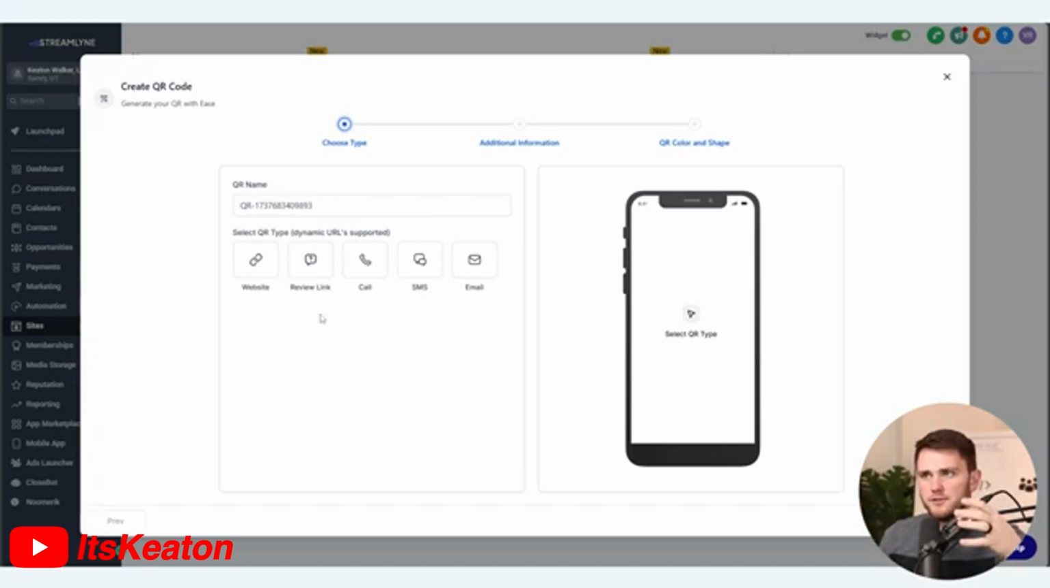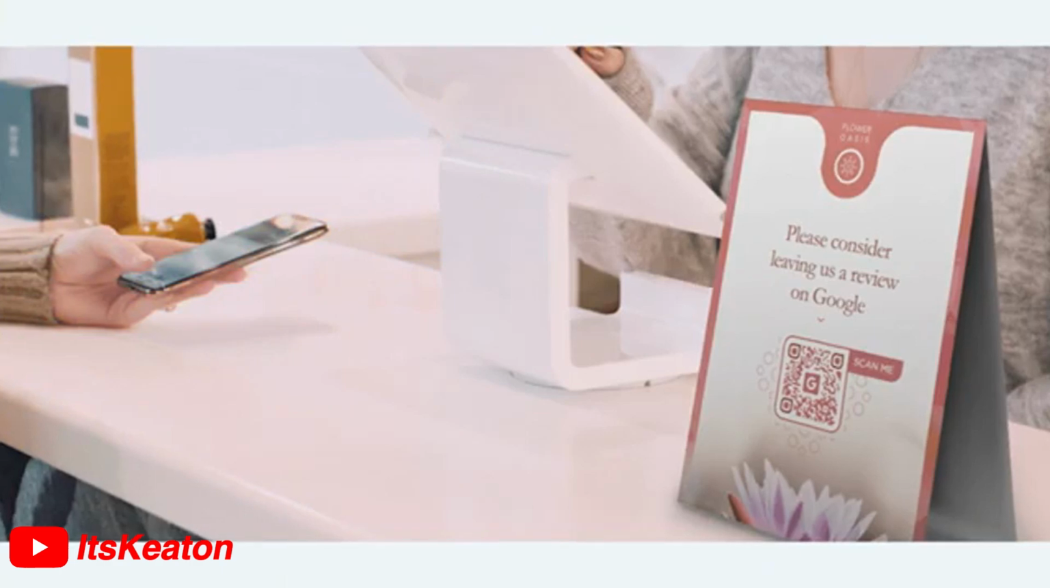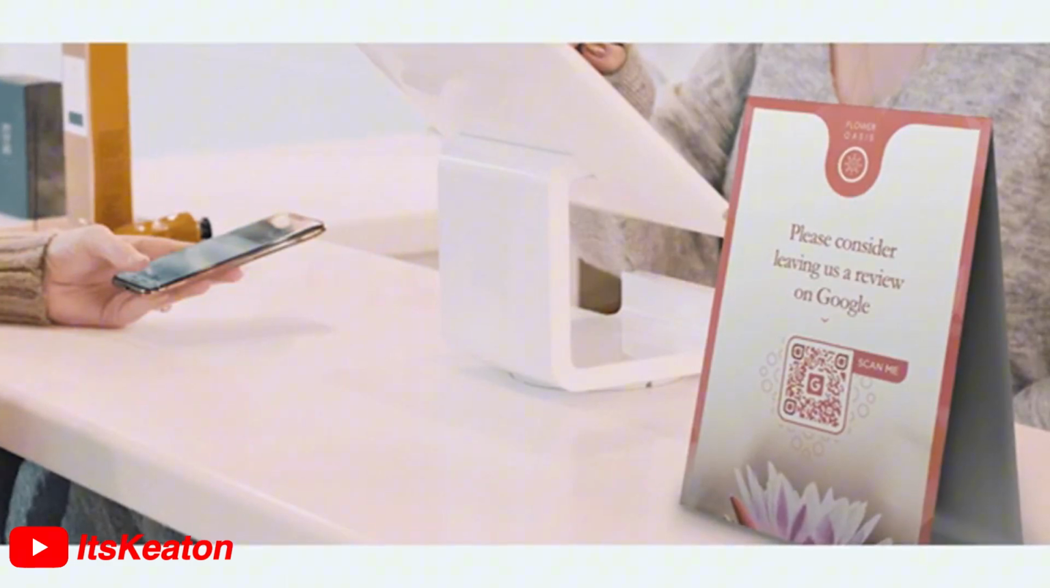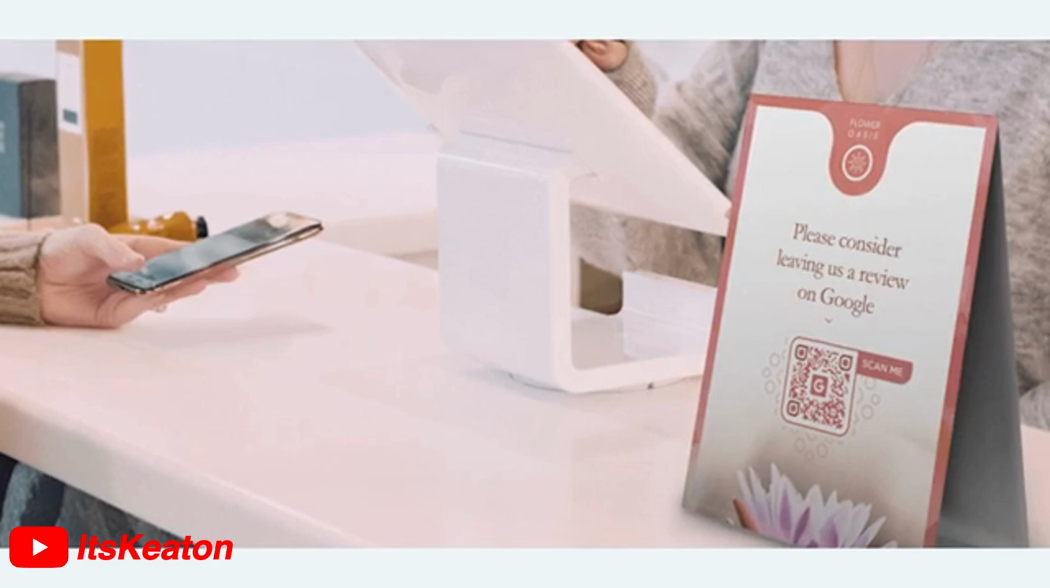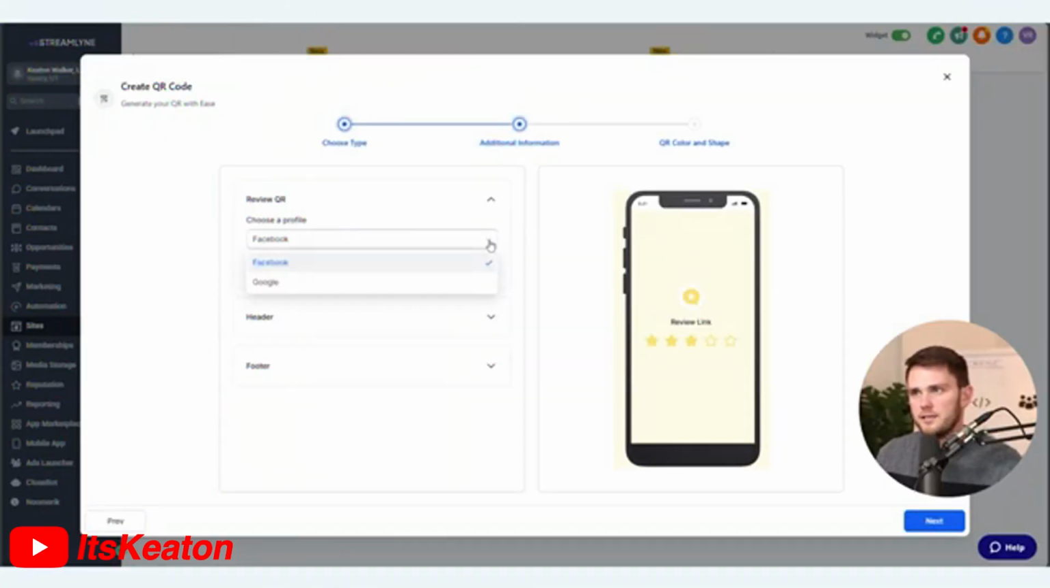But for the purposes of this first demo, I want to show you the review link one because I think it's quite cool. So let's go ahead and call this review test and hit next. And just to bring this example home, this would be like a QR code that you have in person, let's say at a restaurant or any other type of business that just says, hey, leave us a review if you had a great experience. So in our case, let's go ahead and select Google.